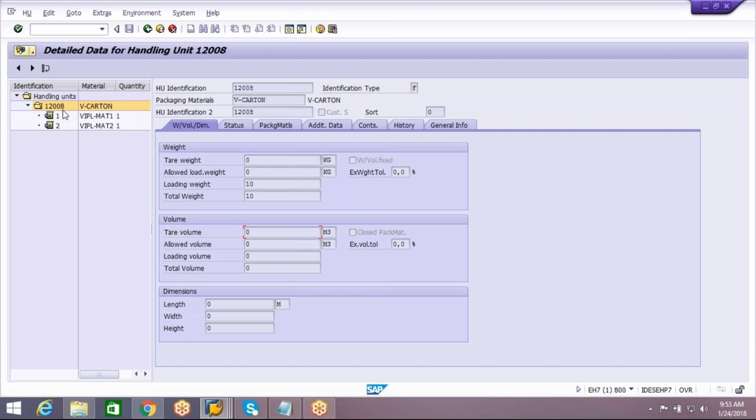Sir, one question, sir. Yeah, please. Suppose we have 20 line items, again we have to pack all the 20 items manually there? Manually means we can do it with an RF device. No, that's one thing. I got it. I will show you.